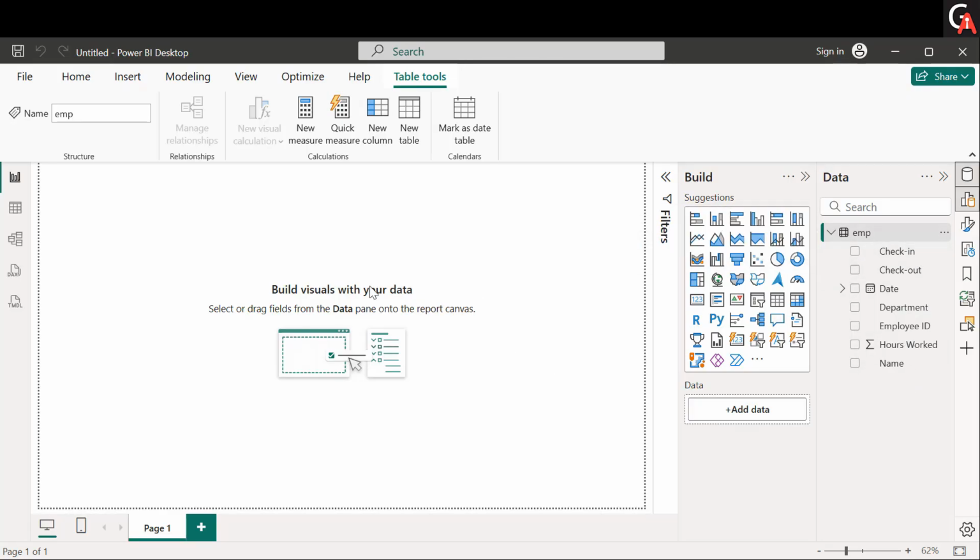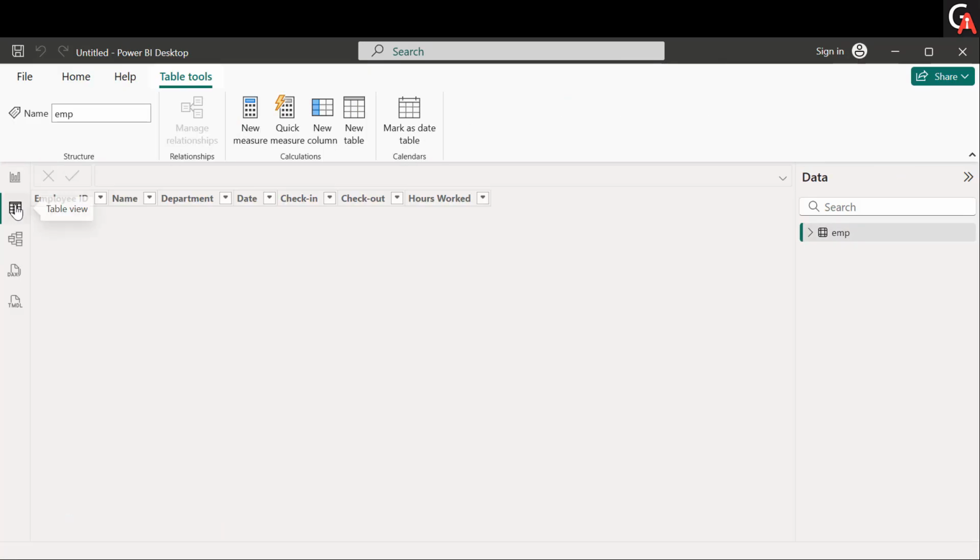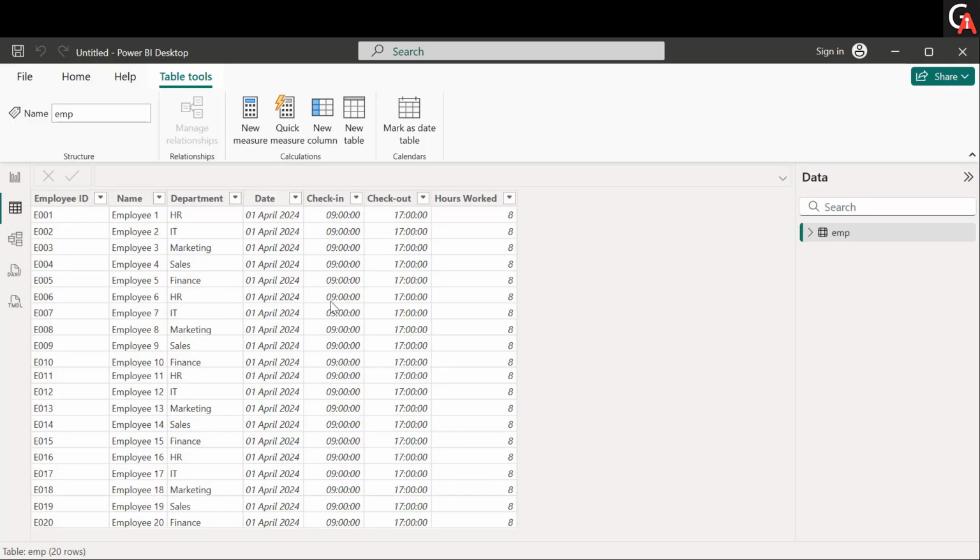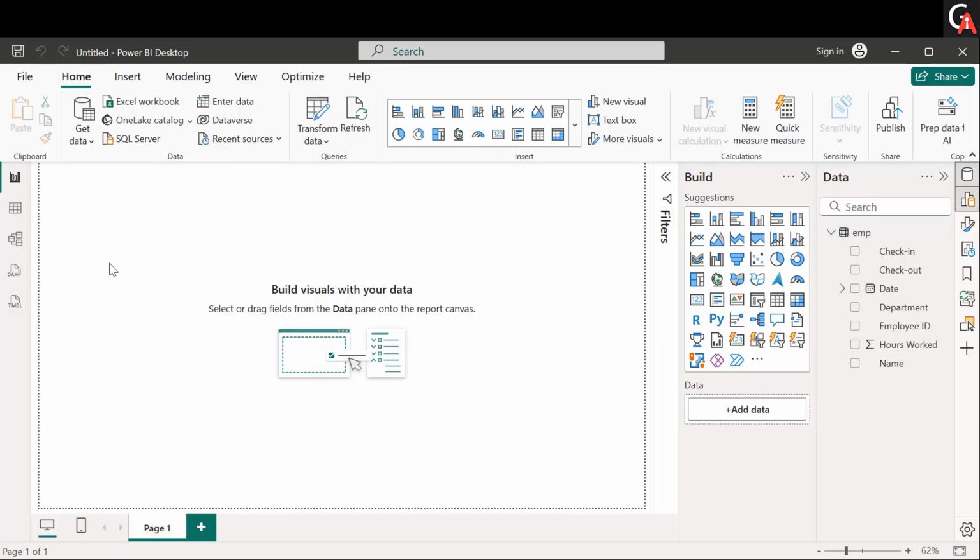To see what kind of data is present over here, just switch your view from Report view to Table view. Once you click on Table view, you will be able to see the actual data that we have imported. This is the data that was present in that Excel workbook and that sheet called EMP. So this is the way you connect your Power BI Desktop to an Excel file. We have imported the data from the Excel file.